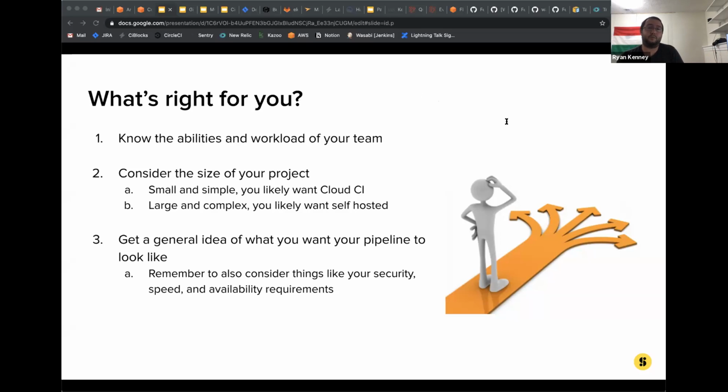Consider the size of your project. This isn't a hard and fast rule, but generally small and simple, we saw that tends to be cheaper. So Cloud CI, easy to get going, easy to bootstrap a small team. If you're large and complex, you're probably going to want those cost savings of self-hosted, or at the very least, your pipeline is going to need some features that some of these Cloud CI tools can't give you. And then finally, get a general idea of what you want. Pretty sure this is the last time I'm going to say this, but again, the tools that you pick influence how you solve problems. So try to figure out what your pipeline should look like first before you narrow your vision with a tool.